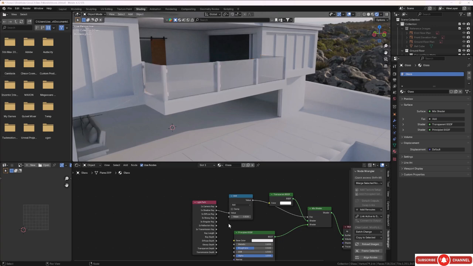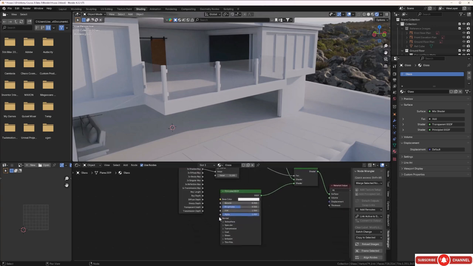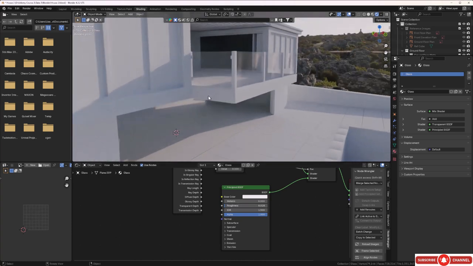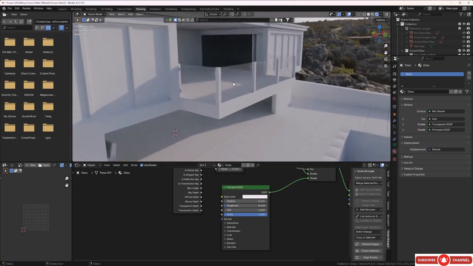Okay, so the next thing I'll do is here in the value, I'll bring this down to create a bit more transparency. I'll bring this down to maybe 1 like this. And now in the principled BSDF, I'm going to bring the roughness down to basically nothing, because glass is obviously smooth. And now you can start to see that we're getting a nice transparent material.